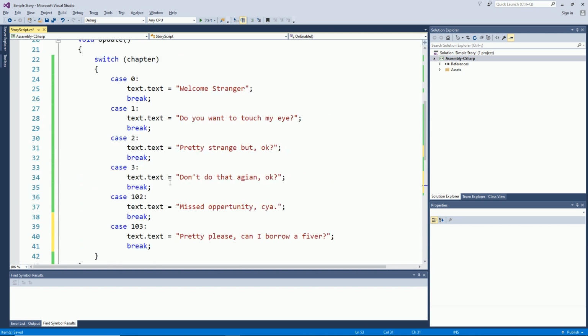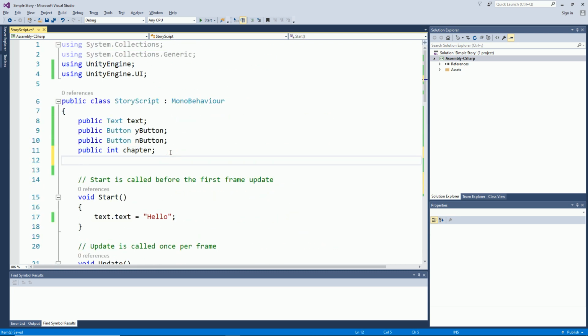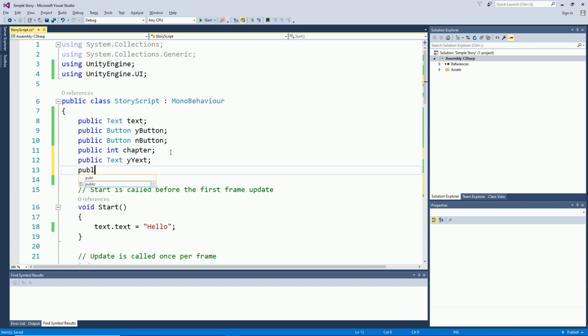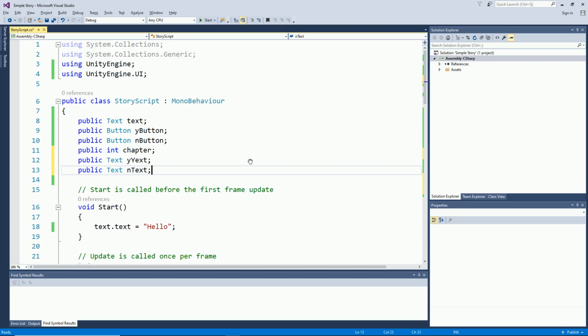But say we want to make our game slightly more interesting? Well, let's set up some more public variables. We've got the text and we've got the colours, so we've even set the colours. Let's set the text. So we're going to get another public text, and that is going to be our Y text. And let's do the same thing again: public text end text. So you remember, in Unity, we've got this Y text here and this no text. What about if we want the user to have a different option?